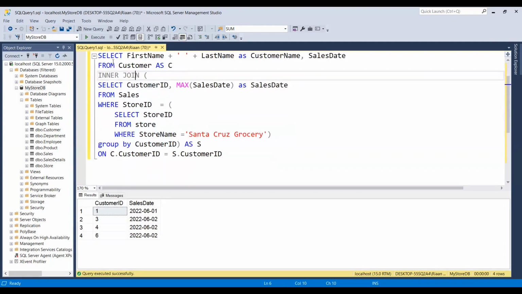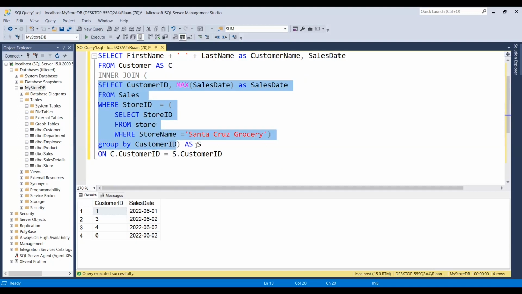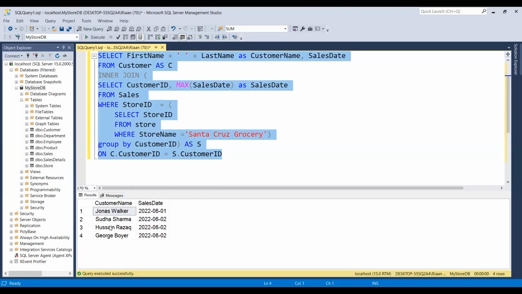So here I have the customer table with the alias as C, which is being inner joined with the subquery or virtual table, which is getting the customer ID and maximum sales date from the sales table by matching the store name as Santa Cruz Grocery. So here I have the alias name as S for the subquery, and I am joining with the customer ID from the customer table and the subquery, which is considered as the sales virtual table. So let me execute this query. And here I am getting the list of customer names along with the recent purchasing date or sales date.